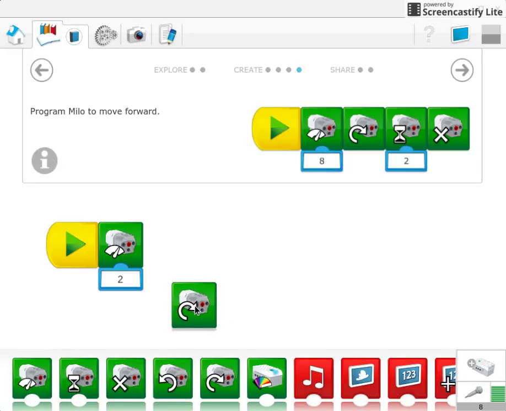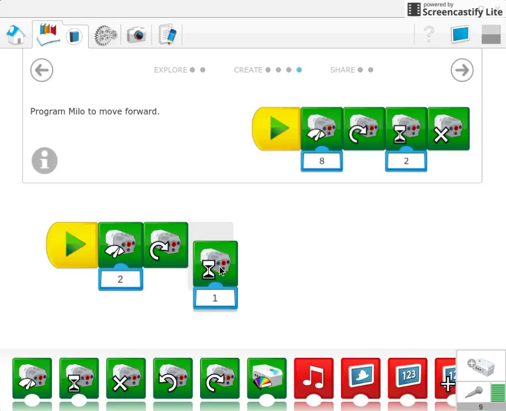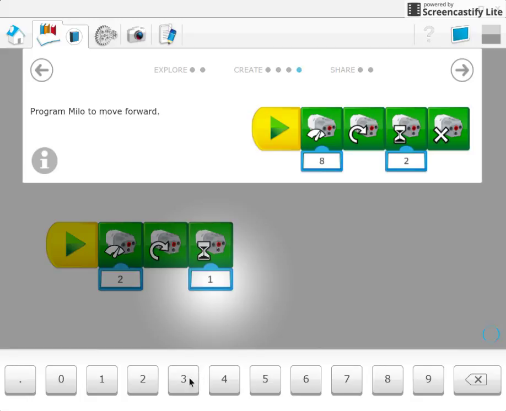This button here, this is motor this way. So the motor would be turning in a certain direction. If you wanted to turn the other way, you could simply click this and the motor will turn the other way. So basically it's motor this way, motor that way. This is a wait block. So you could set it to say how long you want your motor to be on for.